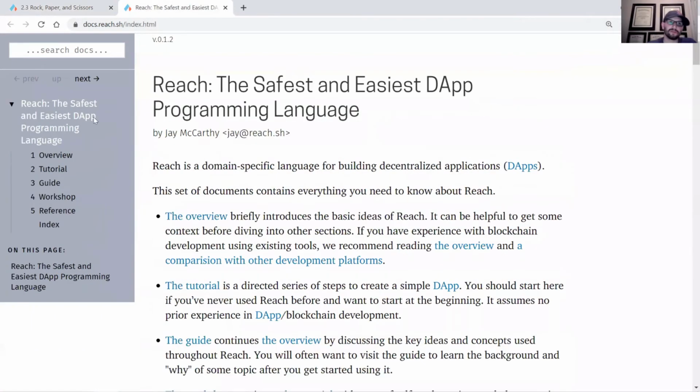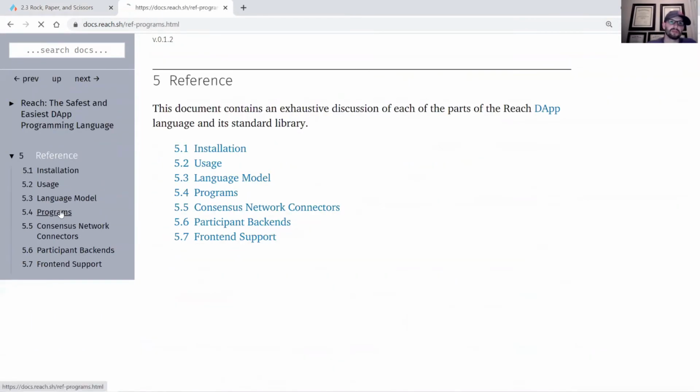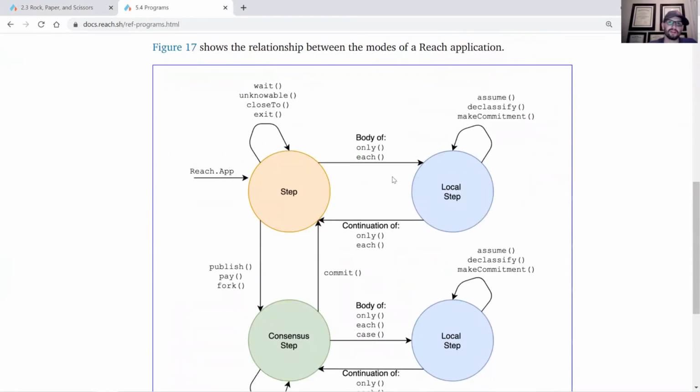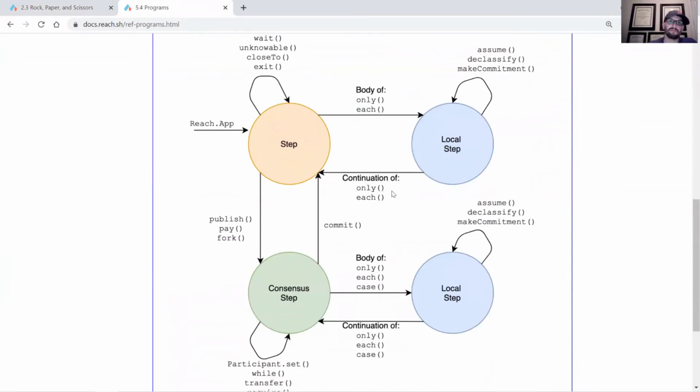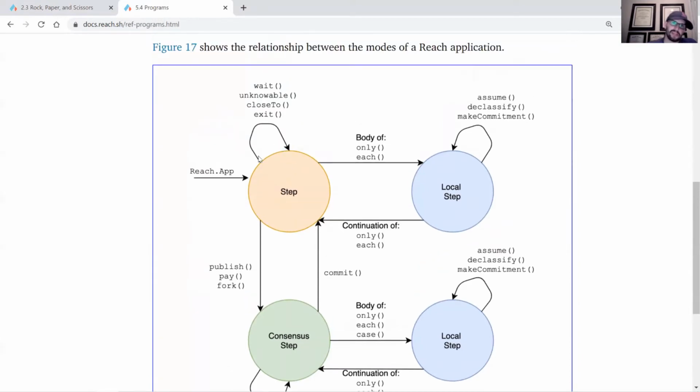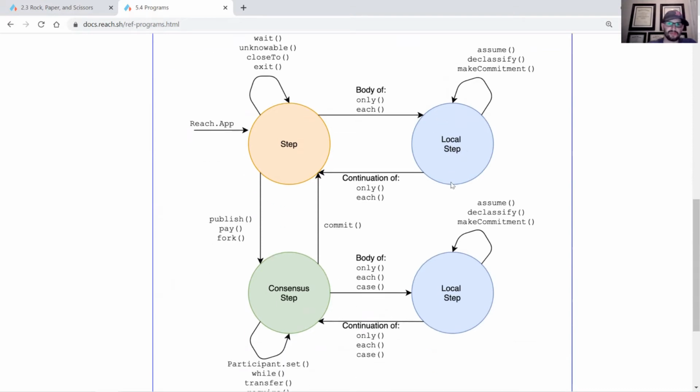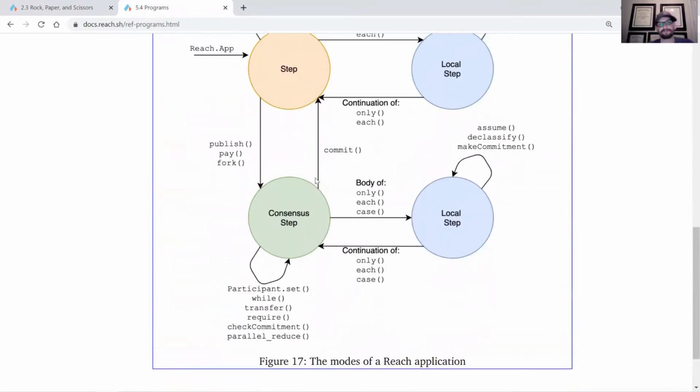Let me just go over to it. We go to reference and then programs. There's this picture right here of what the different modes are. You call reach app and it is in a step. And then you call publish and you're over here in a consensus step. And when you call commit, you go back to a step. And if you are in a step, then you can call these functions to stay inside of a step. And you can also do an only to go over to a local step, which allows you to do special stuff. And you can come back afterwards.